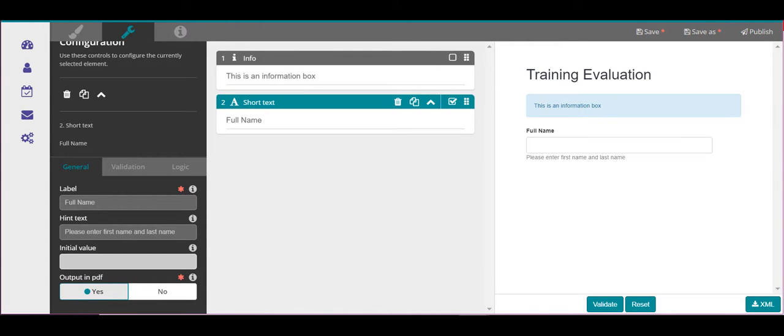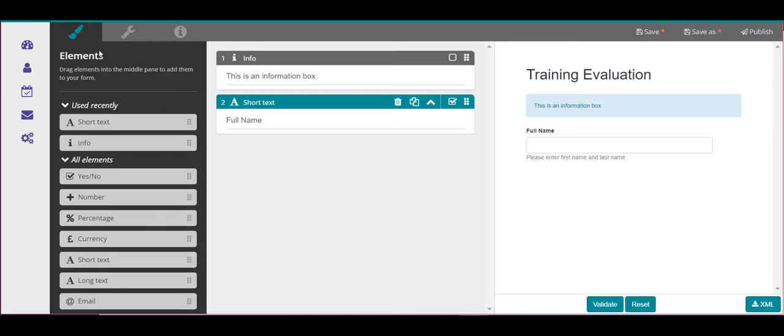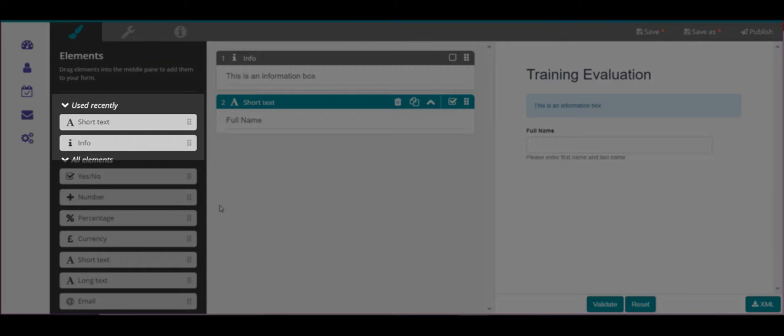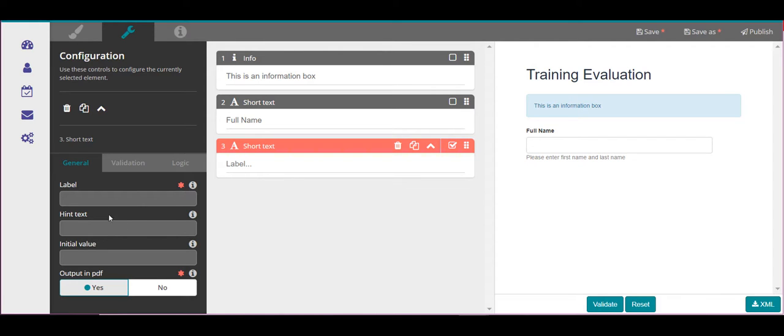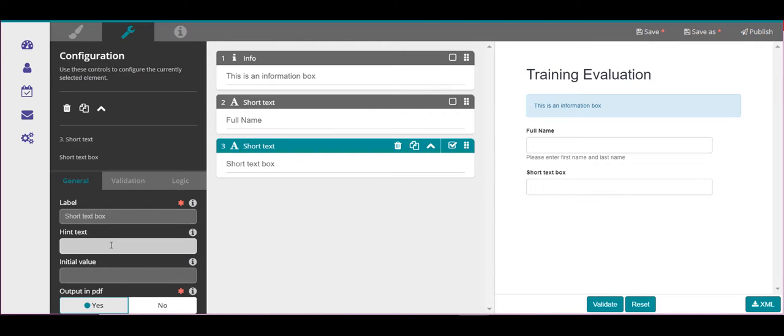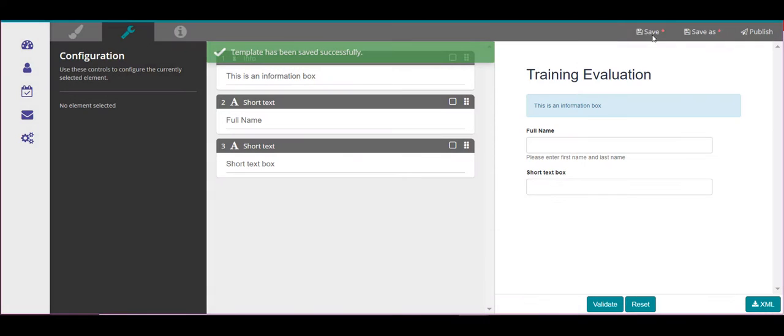We can see how this is looking on the right-hand side, and once we're happy, we can move back to the Elements tab to add our next field. You'll now notice that the fields you've used most recently will be appearing at the top of the list. This makes it really easy to find them again next time, and we can simply drag them from here. Each time we drag and drop an element, we can enter the label, add any hint text if we need to, and an initial value where appropriate. Don't forget, regularly save your form as you build by clicking Save.